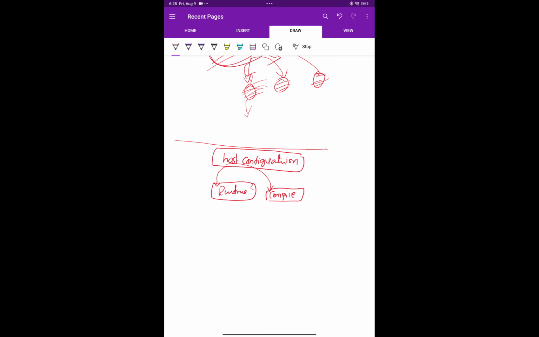Some configurations are compile time configurations, some are running time configurations. Compile time configuration is handled before creation of the DLL. Runtime configuration is extracted from some app settings after the DLL is running. Okay, so how the host object is configured at compile time, that's the main thing.